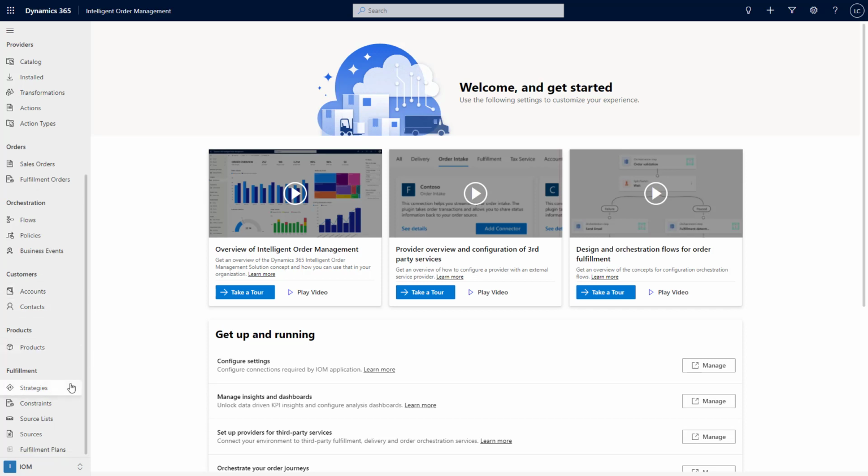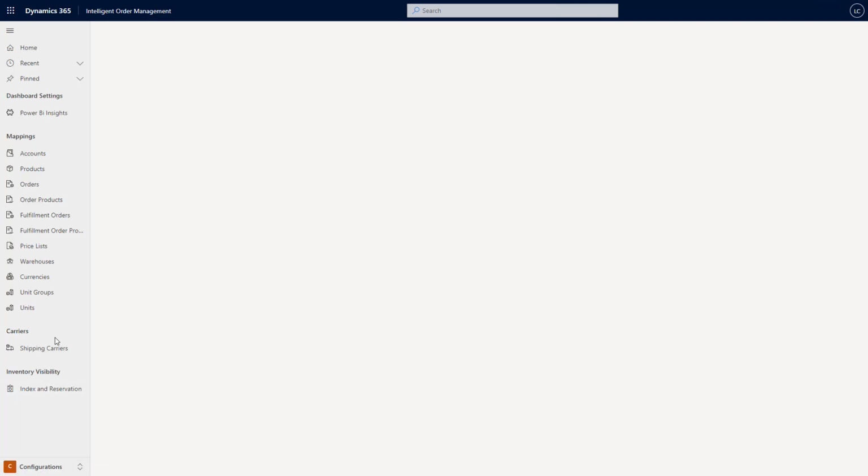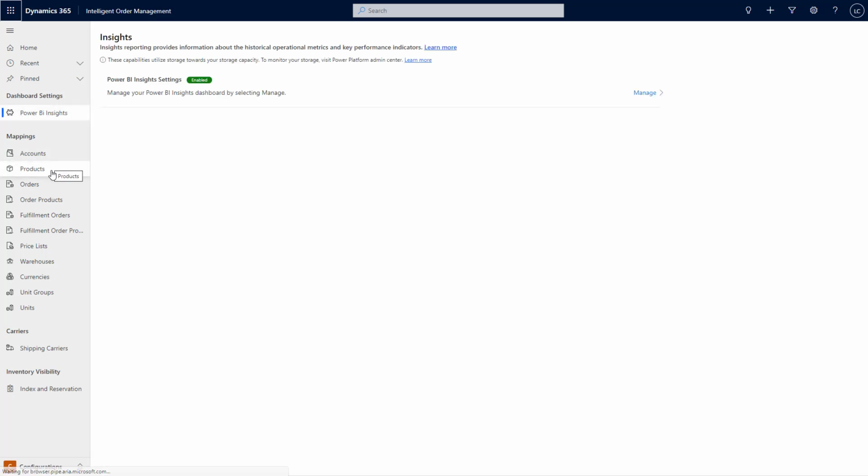We can configure the fulfillment strategies, which will determine the path of an order if I want to determine the fulfillment location with the fulfillment optimization engine. Additionally, we can switch to the configuration, and here I can find the configuration of our Power BI insights, our mappings like accounts and products, and then configuration of our inventory visibility service.